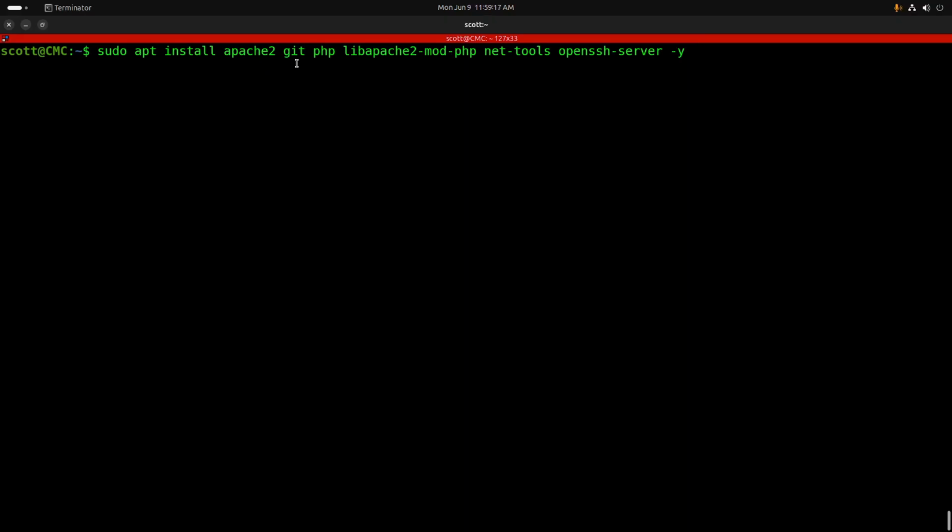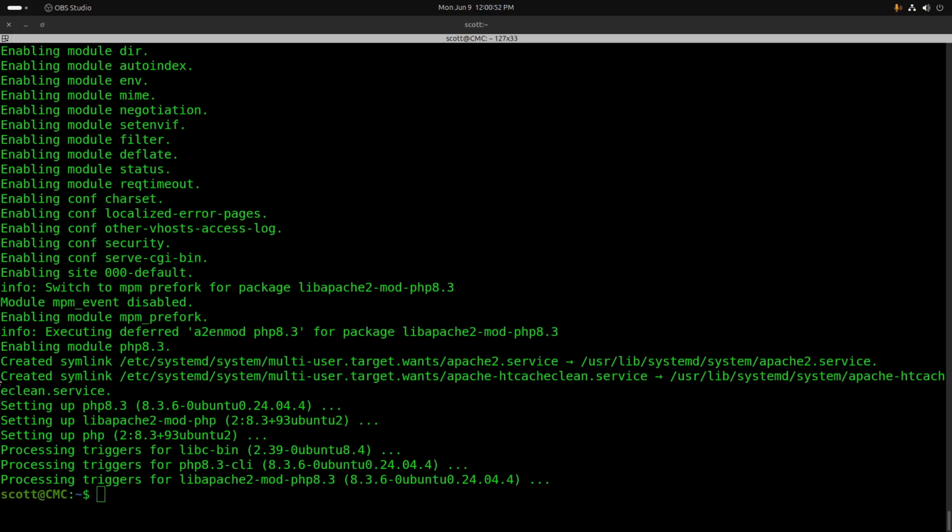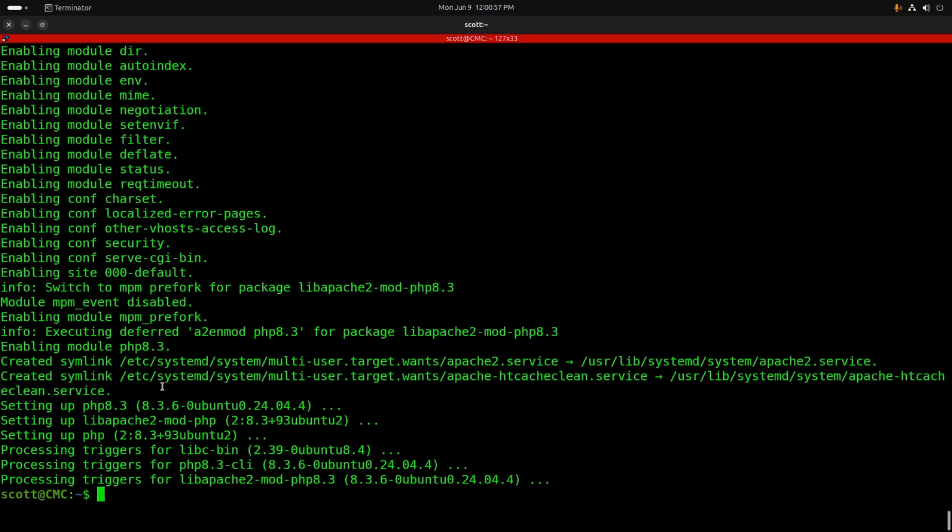We're installing Git because we're going to get the project for this web server from GitHub. The web server requires PHP, and then I'm making the libapache2-mod-php module, which integrates PHP with Apache. I'm adding net-tools and OpenSSH server so that I can SSH into the server later on for maintenance purposes.